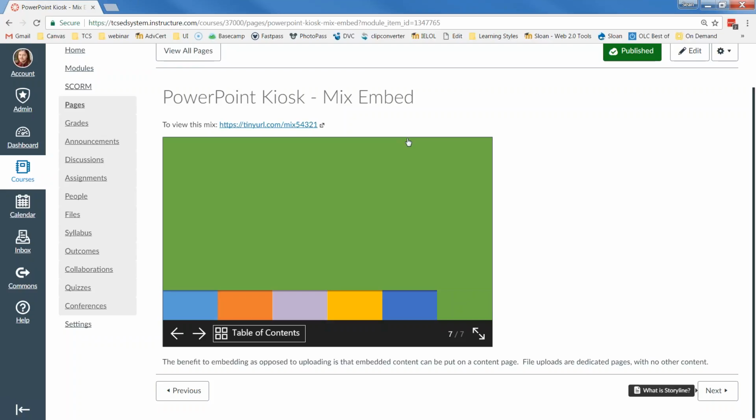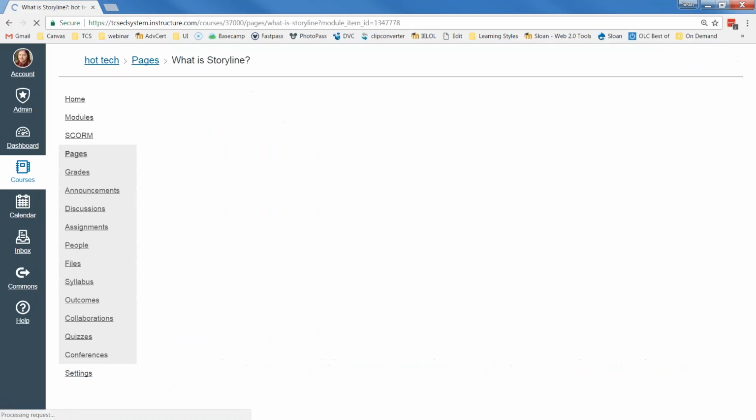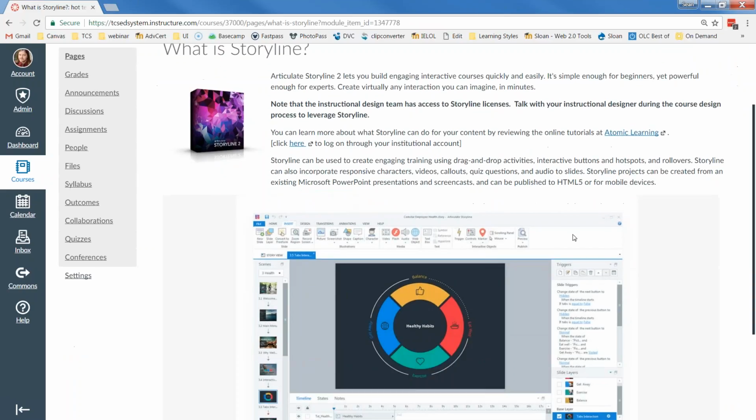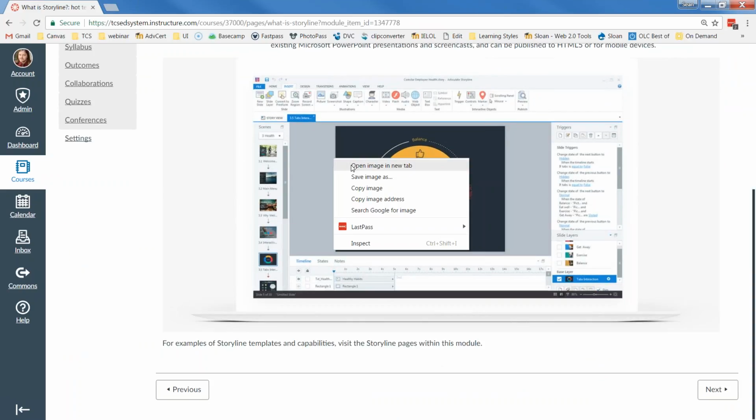Now I talked a lot about some free stuff that is available. I'm going to talk about a much more robust platform, which is Storyline. And you have the link to this page. You can read through this. It's just a high-level overview of what Storyline is.